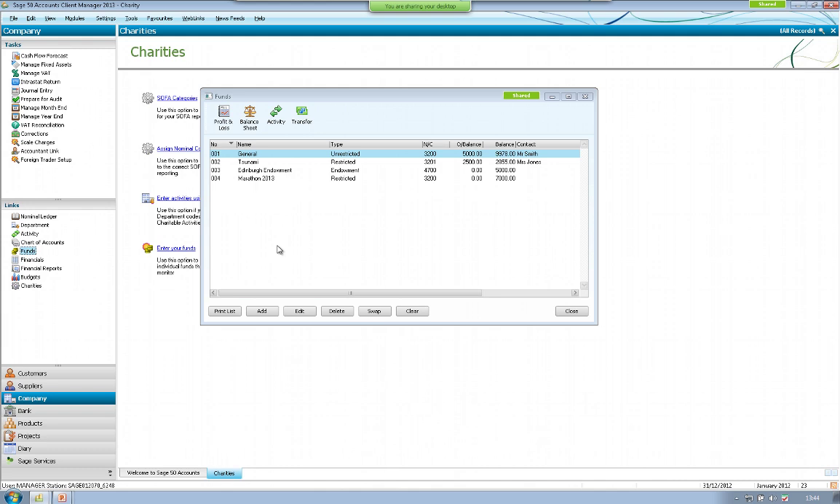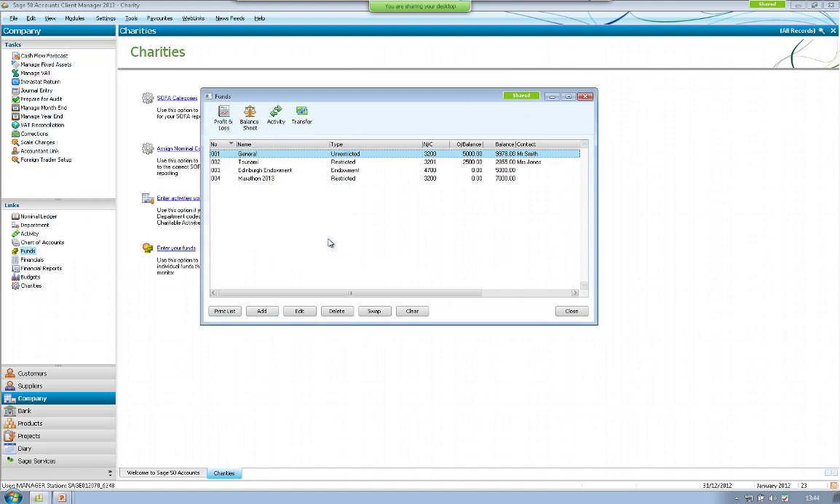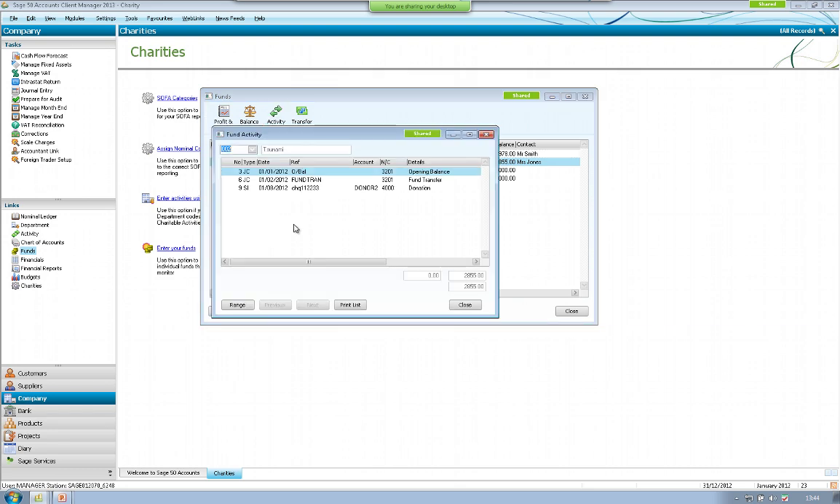And then you'll notice in here that we've also got the ability to transfer money. So this will just create a journal in the background so you can transfer money between funds. So this is only to transfer money between funds, not to transfer it from bank accounts or anything like that. And you can also view the activity on any of these funds as well.